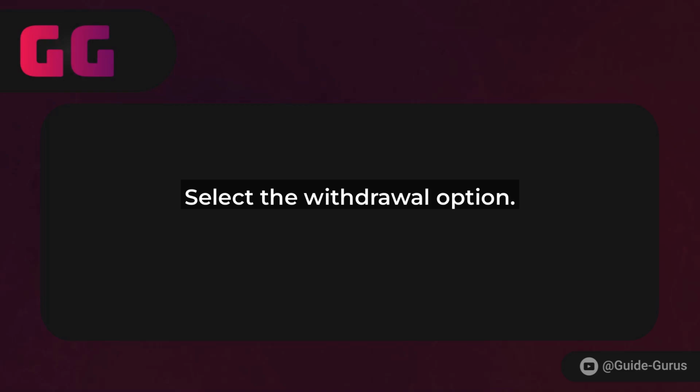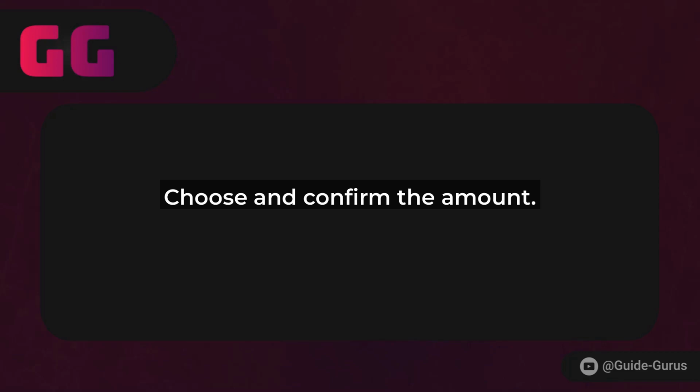Then, choose the amount you want to take out. Keep in mind that some ATMs charge fees, and Cash App might have its own limits, so double-check that in the app beforehand. Step 6.